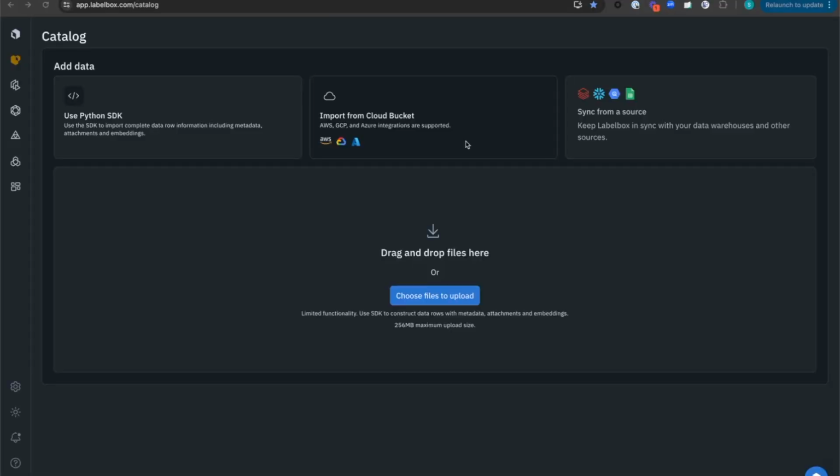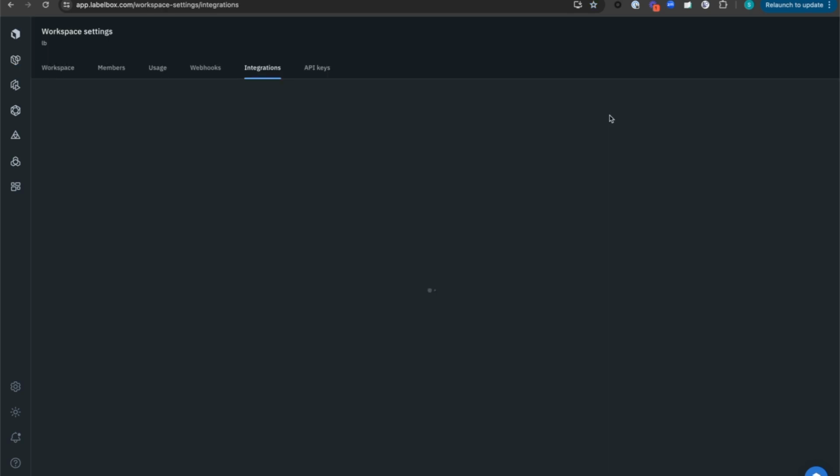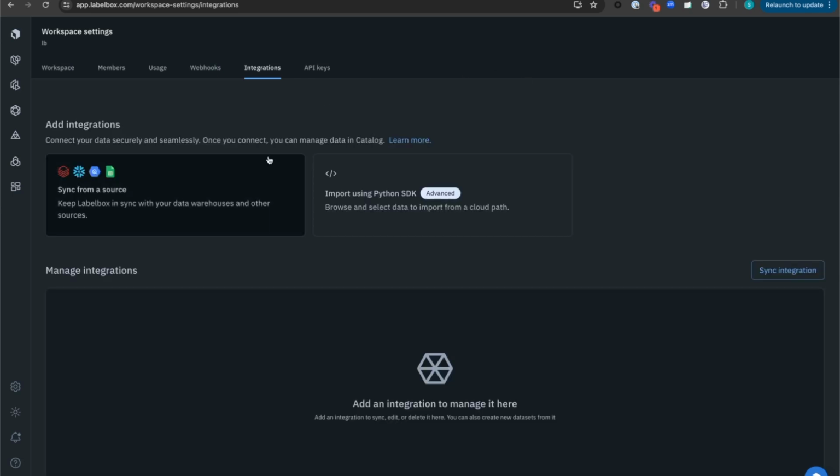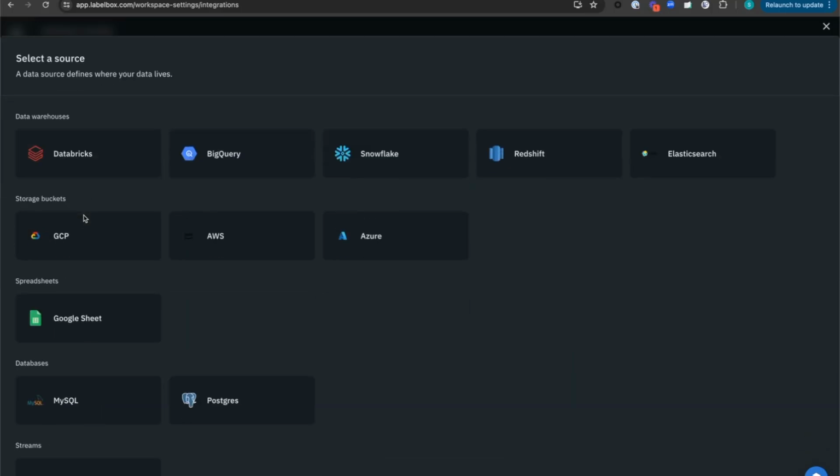To begin, log into the Labelbox application. You'll see various options for adding data to Labelbox, such as the UI, SDK, Cloud Bucket, and via the different sources. Let's click on Sync from a Source option. You're taken to the integrations page here. Let's again click on the Sync from a Source option here. Here you are taken to a page where you can see different sources such as Databricks, BigQuery, GCP, Google Sheet, MySQL, and so on. For this demo, let's use Google Sheet as our source. Click on the Google Sheet.